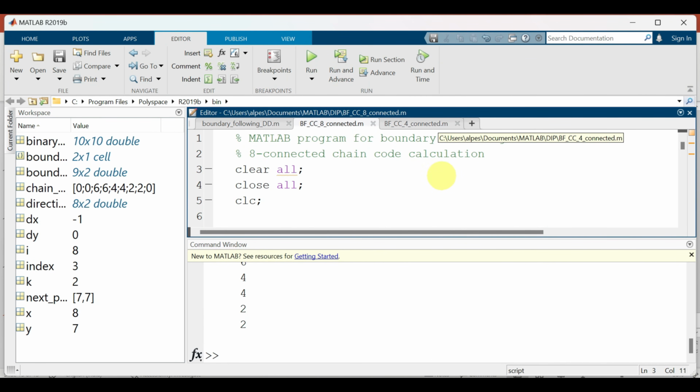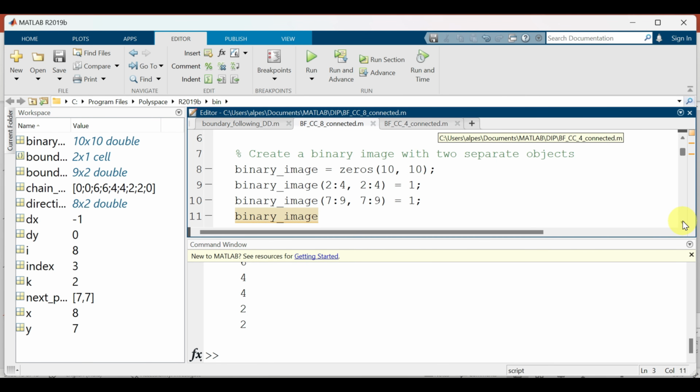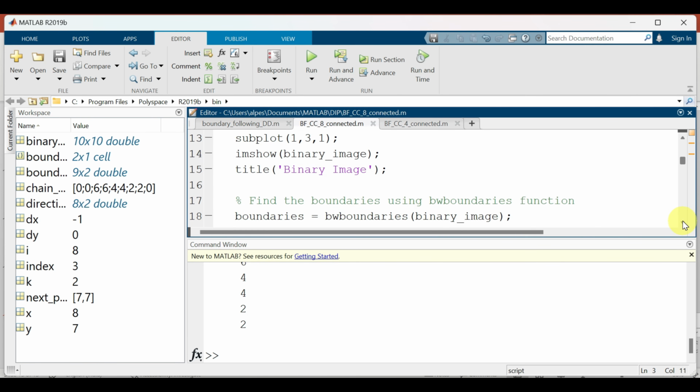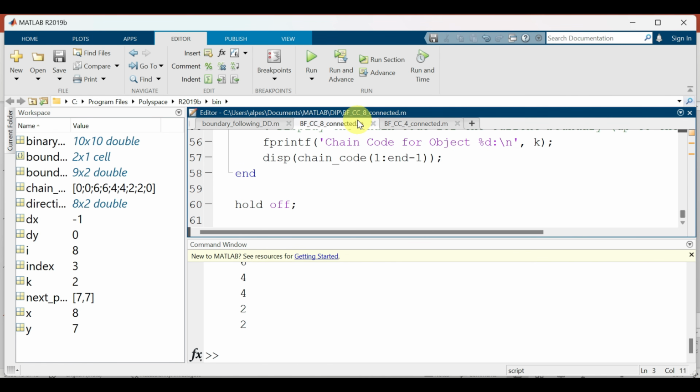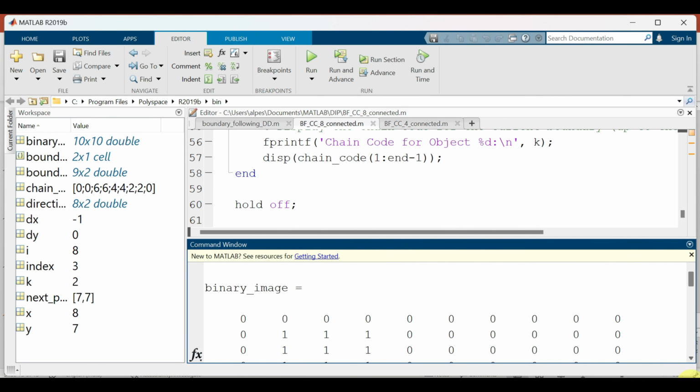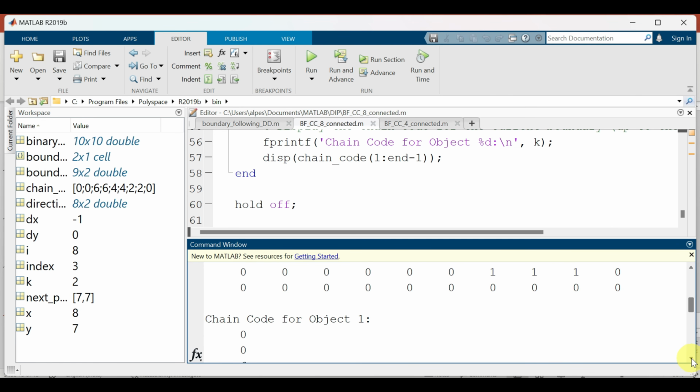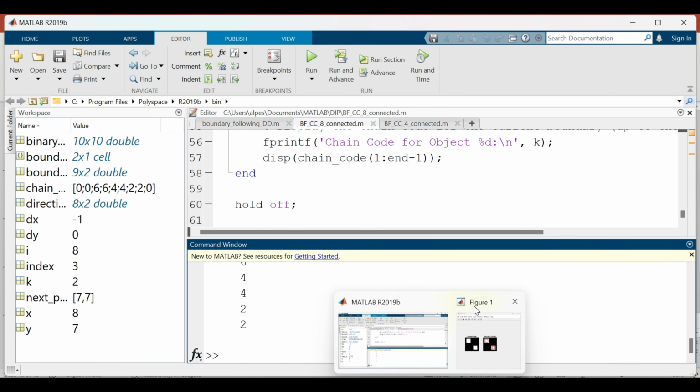And this is the Matlab program for 8 connected chain code calculation. The program is similar, just the chain codes are different. Let us run and see the output. So this is our binary image, and the chain codes are 0, 0, 6, 6, 4, 4, 2, 2, and the output image that we obtain is the same.